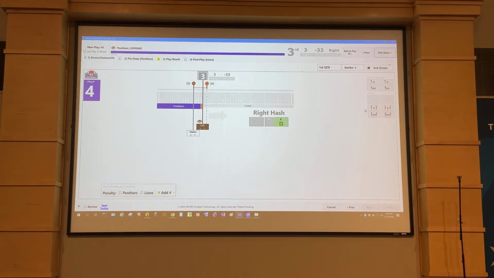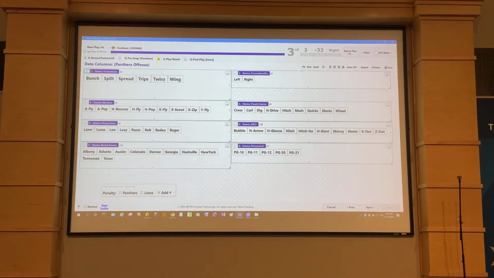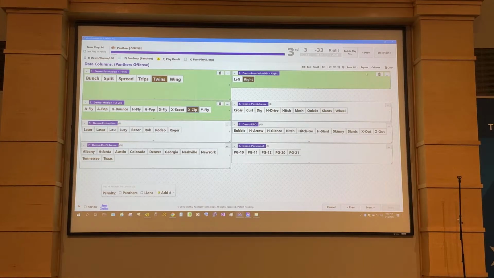Now I'm on to play 4. You see that now I'm at 3rd and 3 on the 33-yard line. I check my hash. I'm good. Now I'm ready to, again, just click buttons, right? So the idea is no scrolling, no typing. I can't make any spelling mistakes to enter in. Again, I'm on offense, so I'm entering in whatever my different breakdown data is.